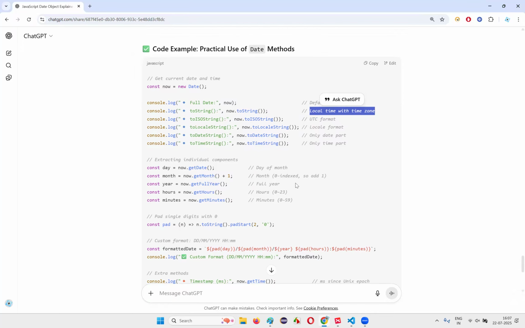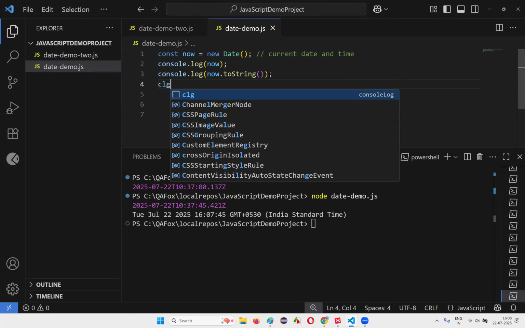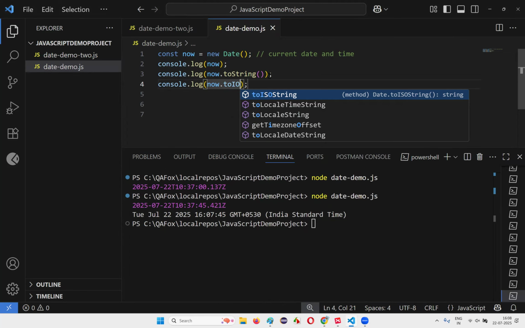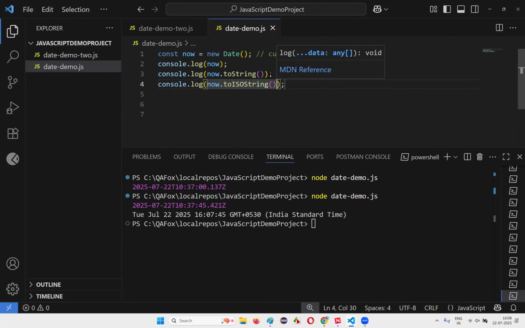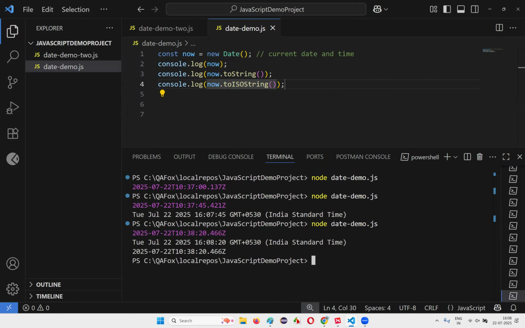Next thing here is toISOString. ISO is by default the UTC format, so here also you will get UTC format only. There is no need of learning this, but if you really want to try it out, you can use that. console.log(now.toISOString()) like this and run this. See what is the difference. You see, exactly the same thing, right? There's no difference, so no need of using this method because by default it is the same. If you explicitly use this one also, we'll get the same output as this one.